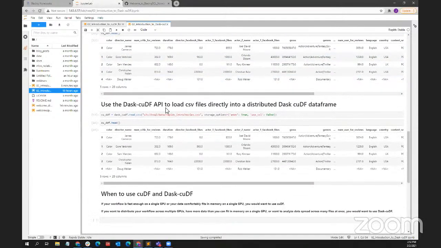The final thing I'll show is that if I wanted to import my data into a Dask QDF right away and bypass loading it into just a QDF itself, you can just do the Dask QDF read CSV function.